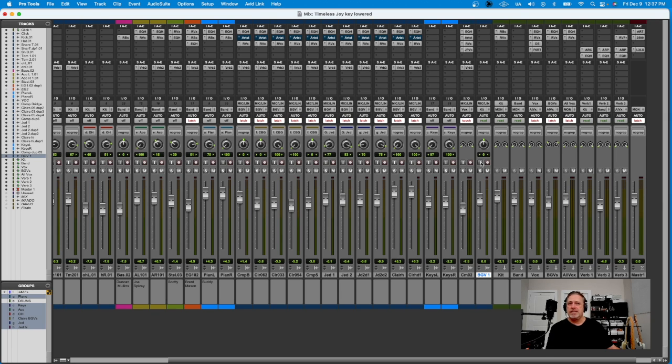Now, the way you can check is you can turn the monitor input-output button on, and now I can see audio coming into Pro Tools. So I know that if I turn the record button on, you can just do that too. Turn the record button on, you can see it, and it's ready to go.